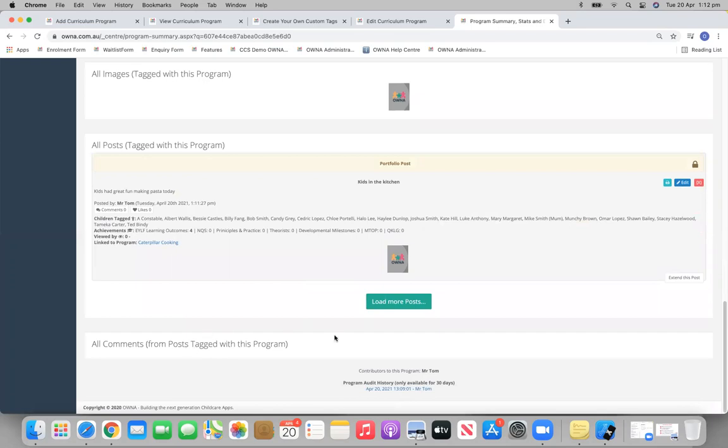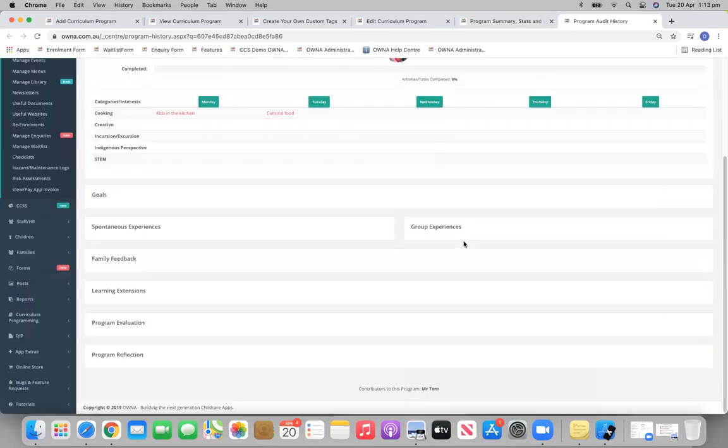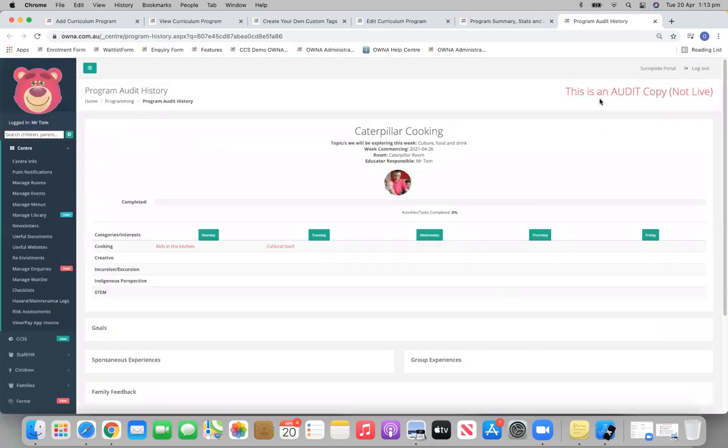If we make some comments, they'll also show here. You do have your audit history as well, guys. If someone accidentally deletes something, or a post goes missing, or a post was made live and you only saved it as a draft, you can see what activity has been made on that post or that program to see what it was at a certain point in time. This is just an audit copy.